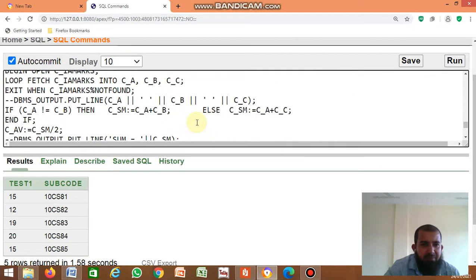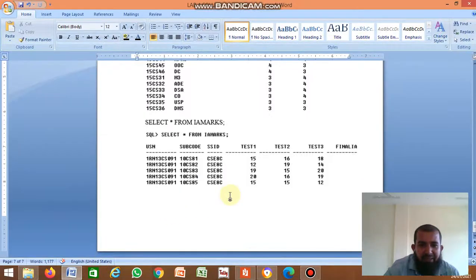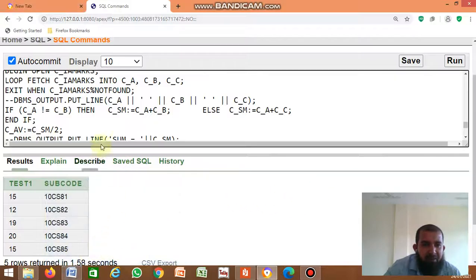Next, exit when CI mass percentage not found. Okay, you have to repeat the loop till the end. After fetching all 5 records, the 6th record is empty. So till the 6th record comes, meaning empty records come, then you have to stop.